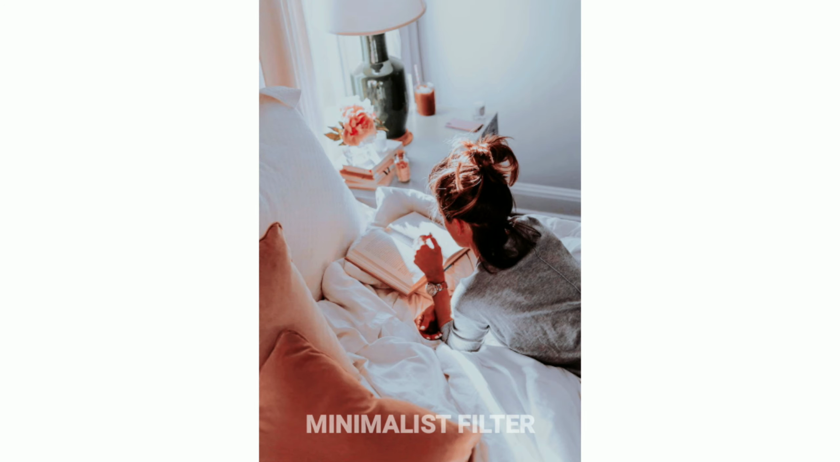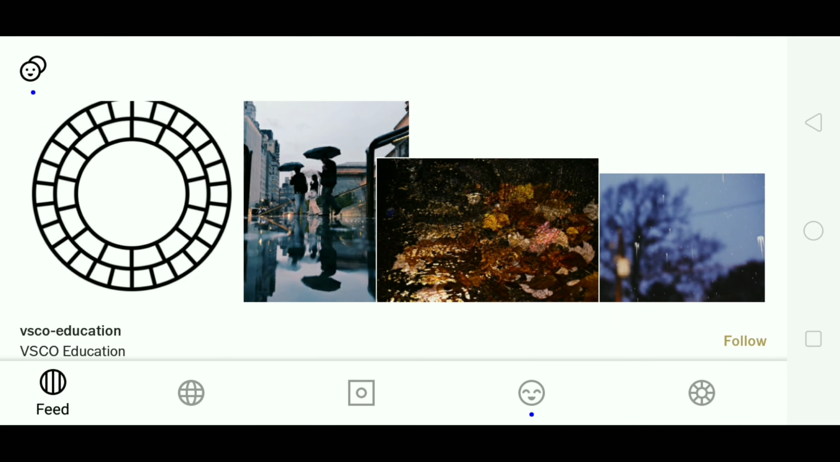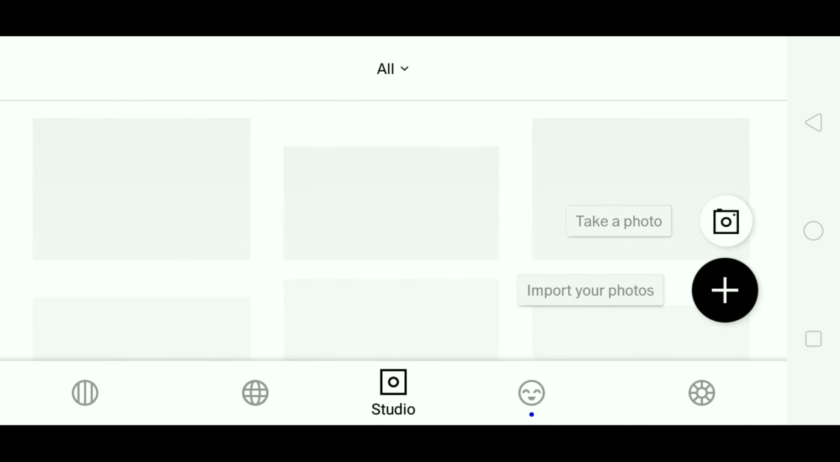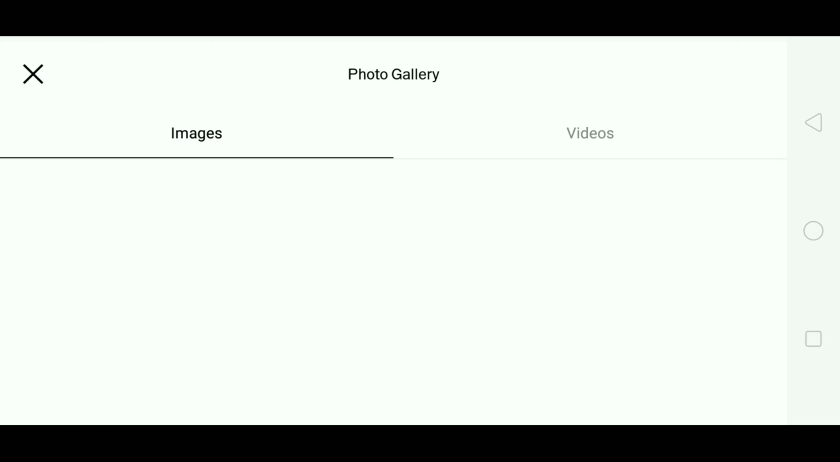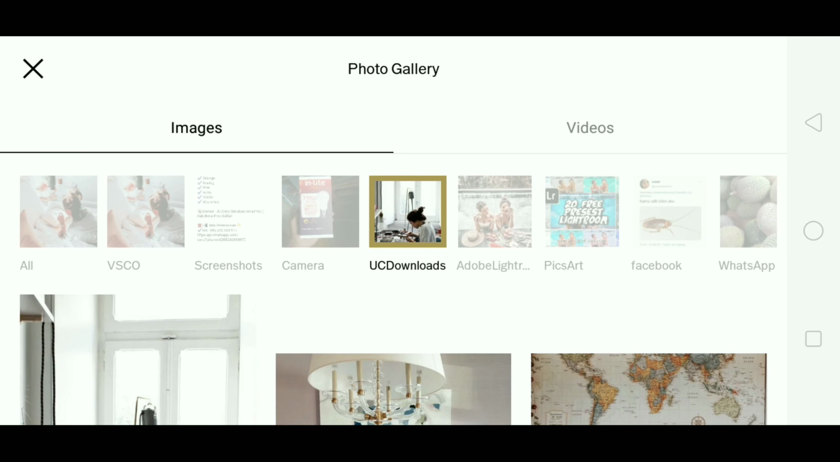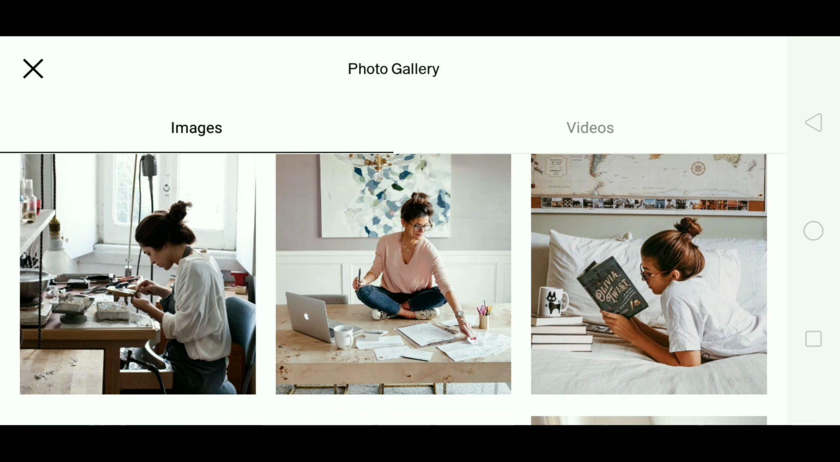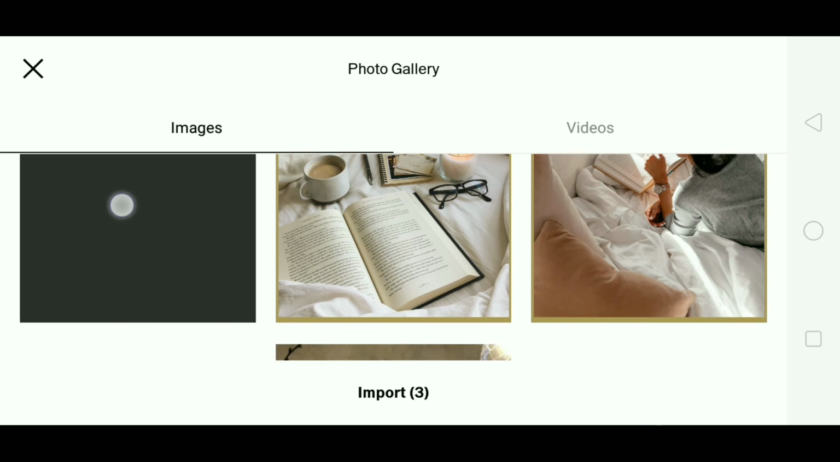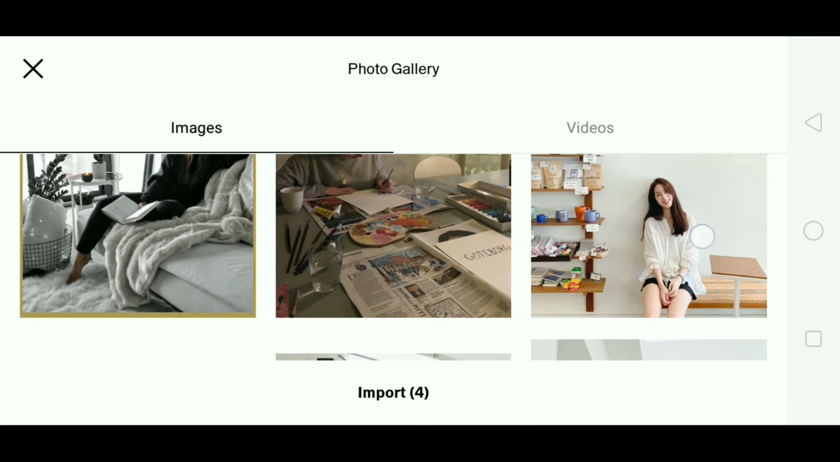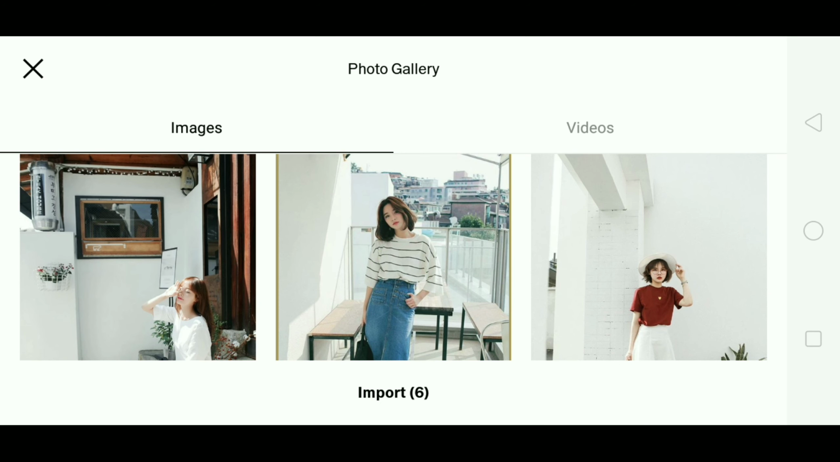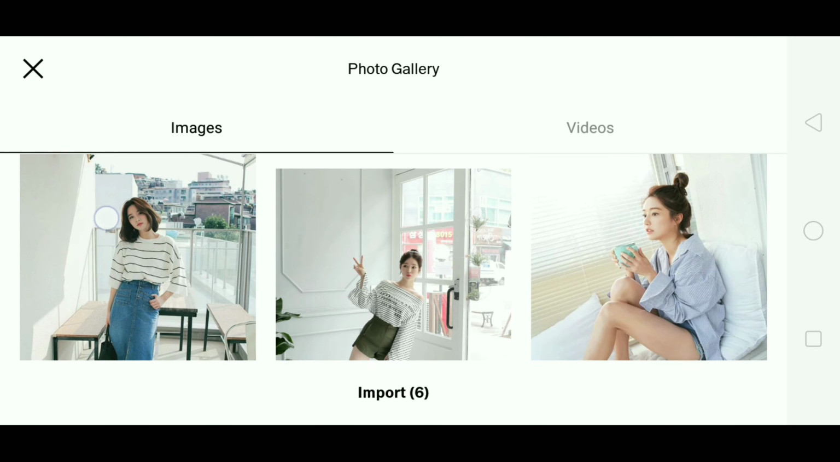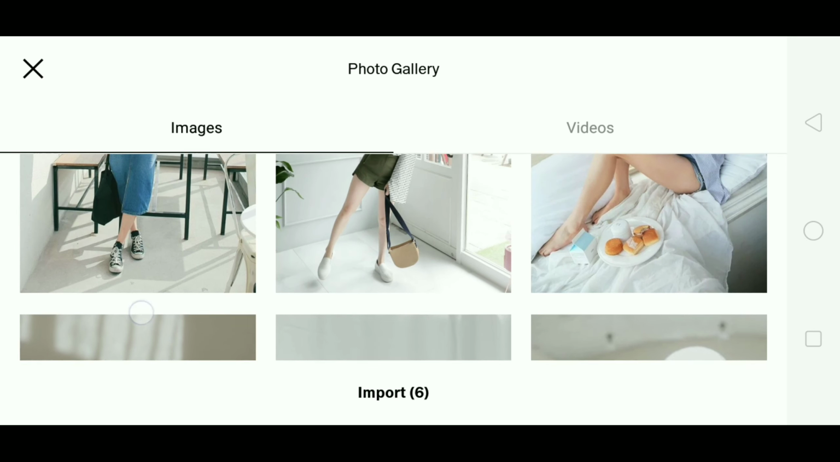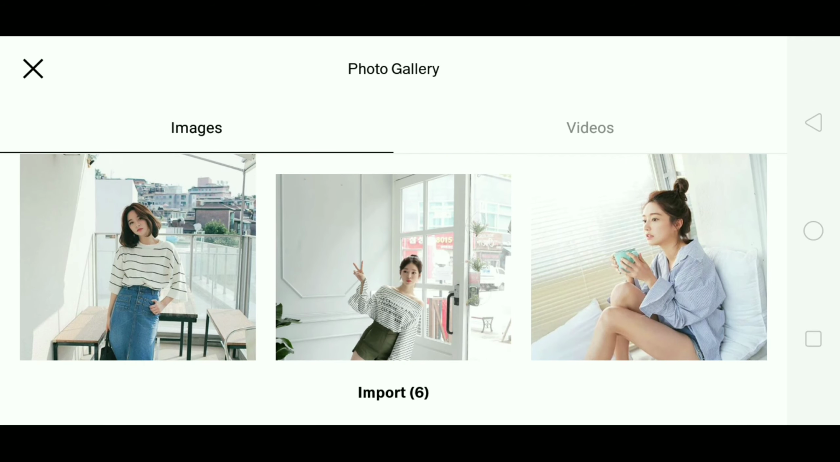Okay, let's just go to VSCO. This is the initial appearance of VSCO. The first step is to click on the studio icon, then click the plus icon. Select the photo you want to edit. Okay, if you have selected a photo, click Import.